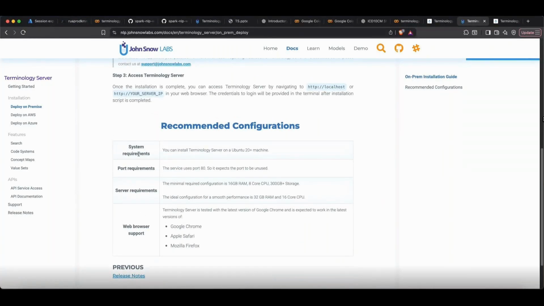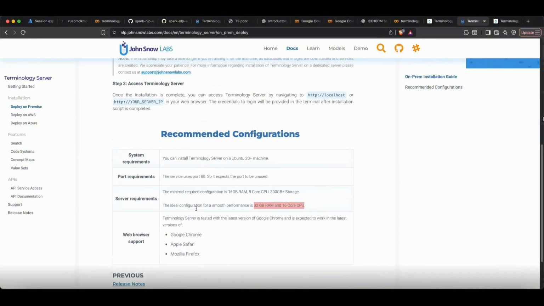So you need an Ubuntu 20 plus machine, and the TS service uses port 80. It expects the port to be unused. The minimal configuration is 16 GB RAM, 8 core CPU, and 300 plus GB storage. If you have a bigger machine, the responses will be much faster. If you want to process millions of chunks in bulk, the ideal configuration would be 32 GB of RAM and 16 core GPUs for decent performance. But again, you can always upgrade from this as well. The UI can open on Apple Safari, Mozilla Firefox, and Google Chrome.